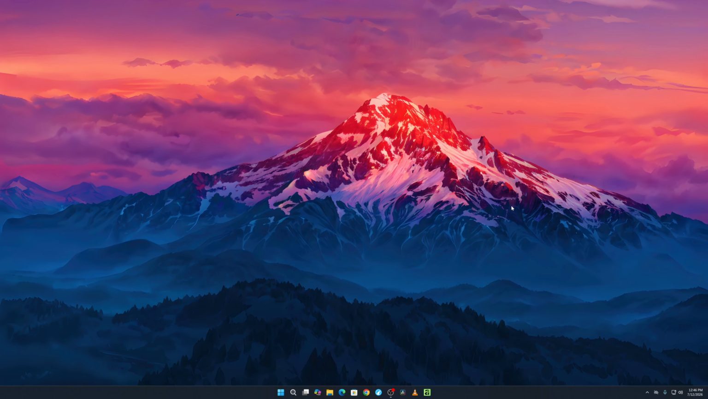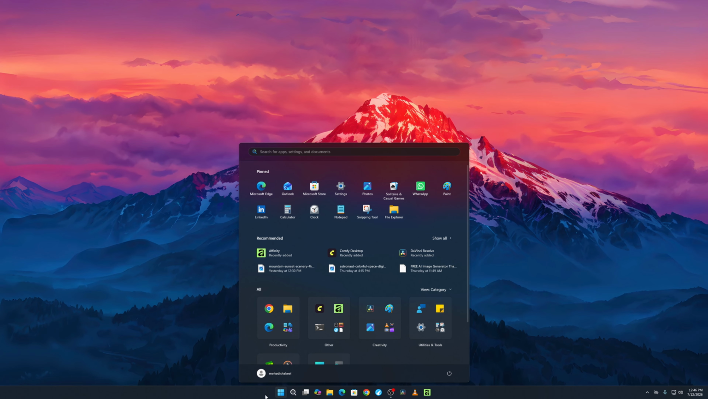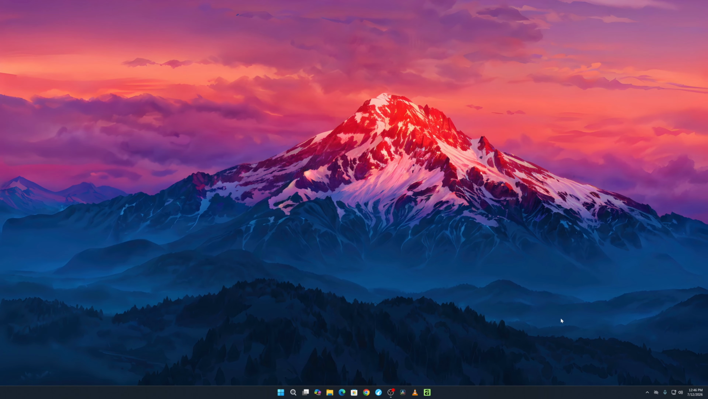So guys, in today's video I'm gonna show you how you can change your Windows 11 default dock look from this to this one. So without further ado, let's get started.